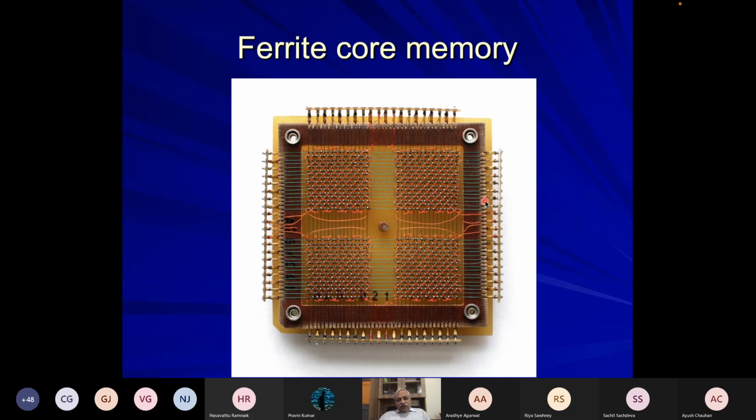Have you heard of the term core dump? When you are running a program, something goes wrong and the system gives a message core dump. This term core dump comes from one of the earliest memory technologies, called ferrite core. Dump is nothing but saving the complete state of memory, dumping it on some backup store so that you can analyze what happened.